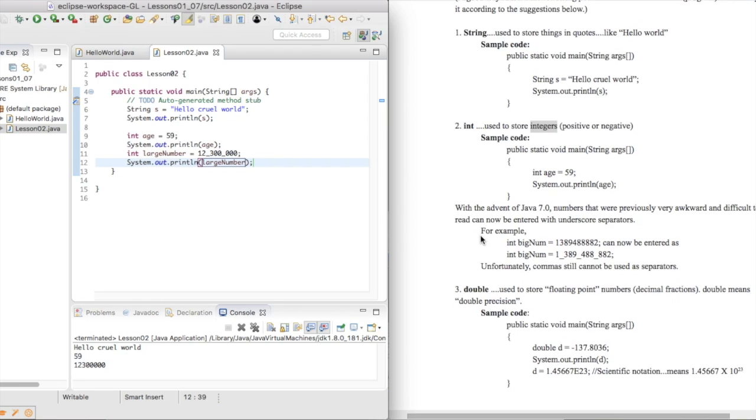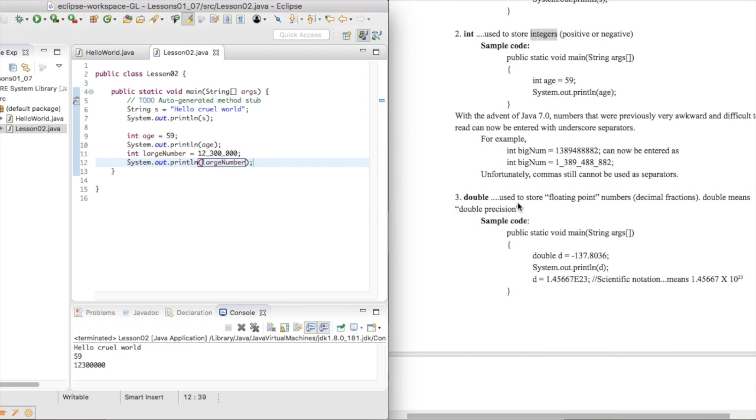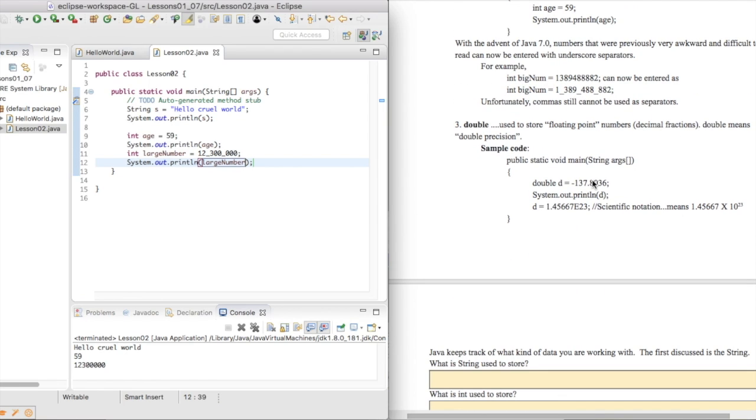The third type that we're going to talk about today is the double. A double is used to store floating point numbers. Floating point numbers is another word for numbers that have decimals in them. Double means double precision, which means it's going to use a larger block of memory to store the number.